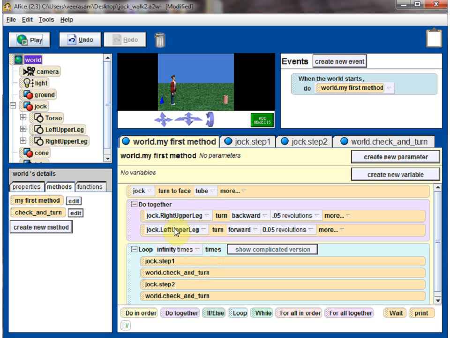Then after doing the scene setup, we are doing our own methods. We make one step, and then we immediately check whether we need to turn. Jack has to turn if we're getting close to any of the objects. Then we do the next step. Again we do the checks, whether it got too close to the objects.